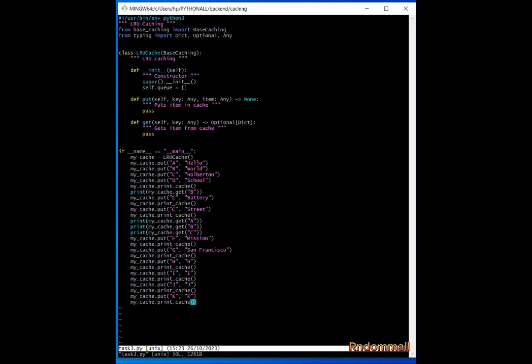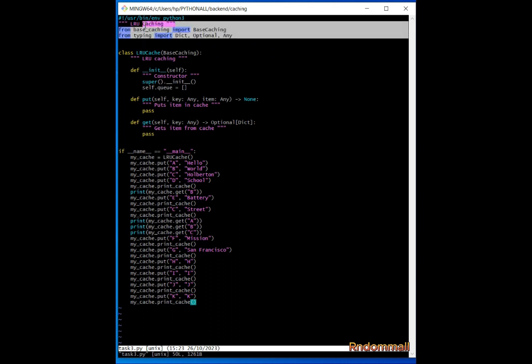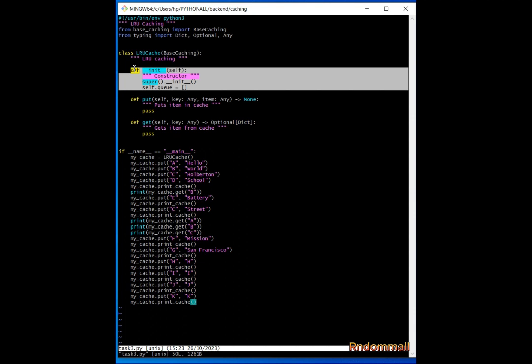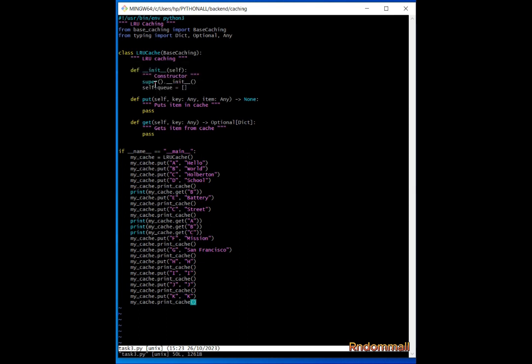So you can see right here, as usual, I've made necessary importations, created the class, and in the constructor I've already called the super and created an empty list queue, and then defined the function with annotations. So let's just get started.